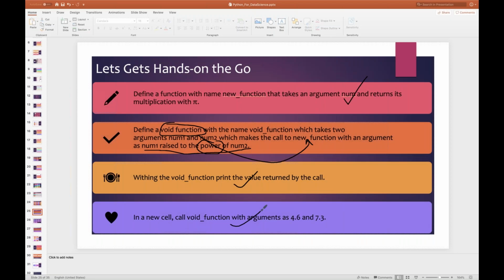In the new cell, call the void function with arguments 4.6, 7.3, because your void function will take two parameters. Those parameters should be given values. The first value is 4.6, the second value is 7.3. We need to test it. How fast can you do it, or do you want me to help you?